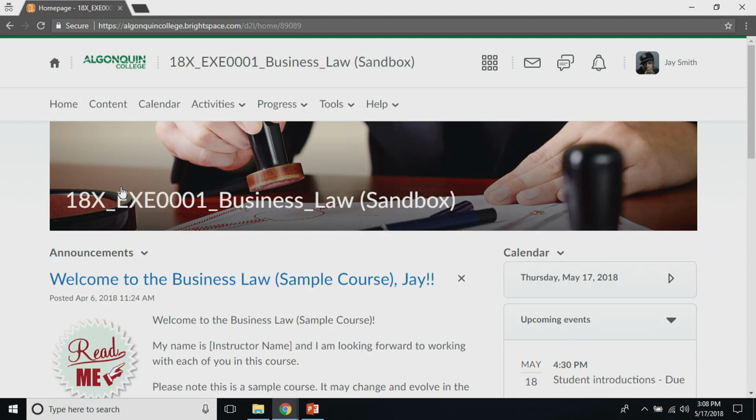So here we go. We're in a course, and you can see that there are some similarities between a course homepage and the homepage of the college. The announcements would be one, so they're appearing on the main homepage. We have a calendar again appearing on that homepage, but there are also some differences. So the nav bar is probably the main difference.